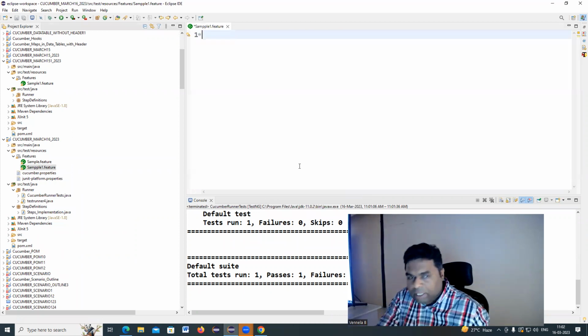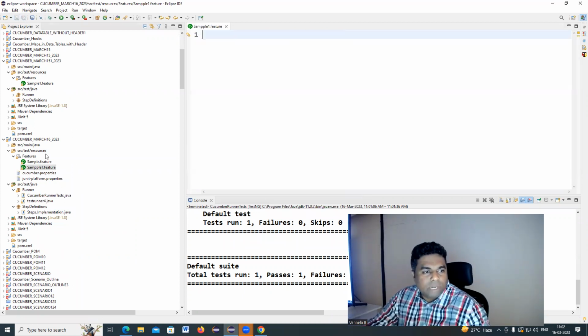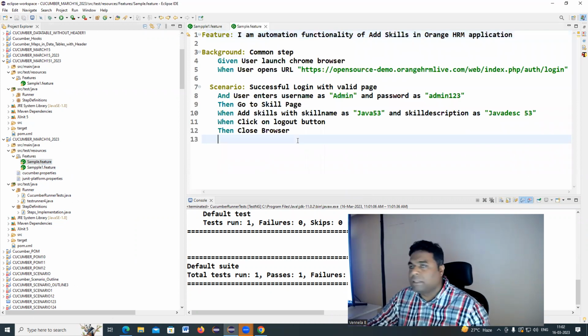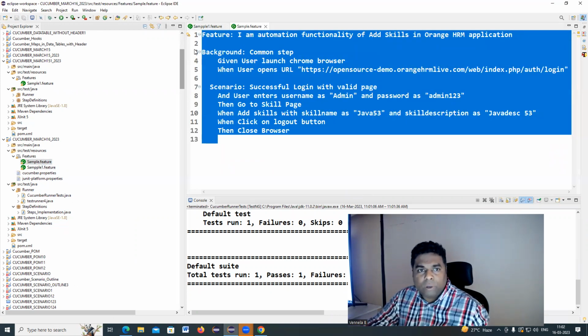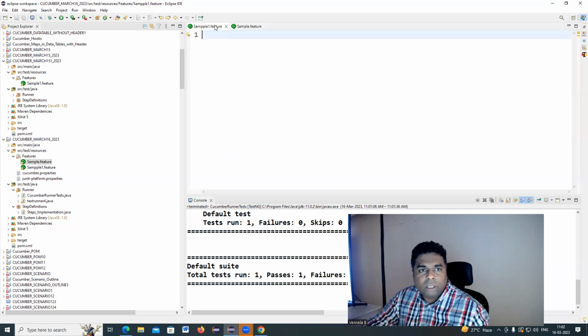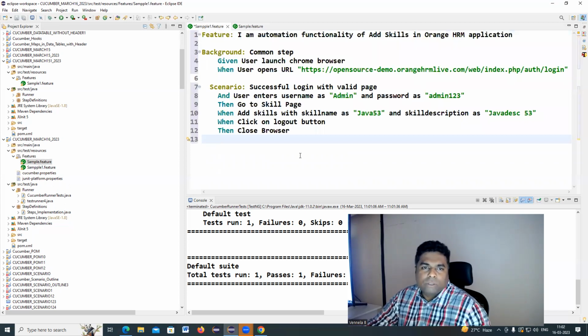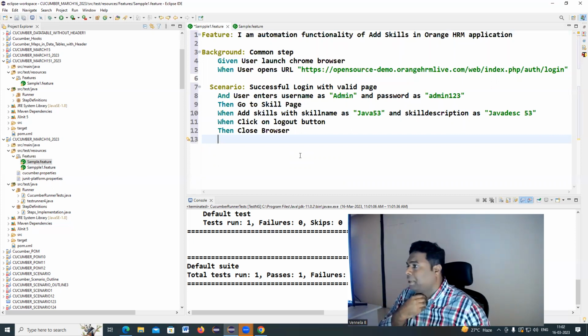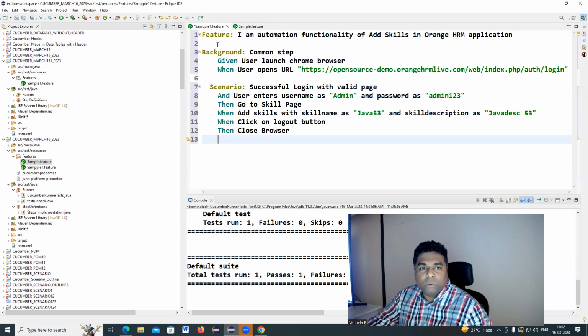So I'm deleting all the content. Let's go back to the sample.feature file. These are the steps, right? So I'm taking a copy: Control A, Control C, Control V. Which steps do I need to modify? Just tell me, I can modify. I want to create a nationality record. Do I need to modify any of the background steps? Not required.